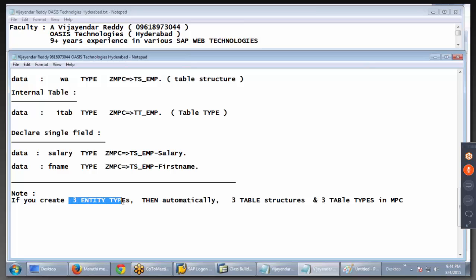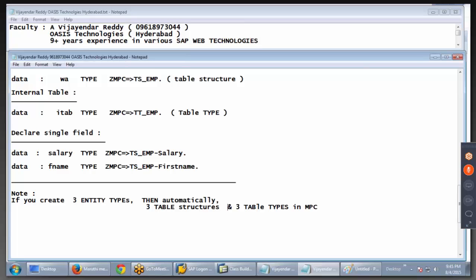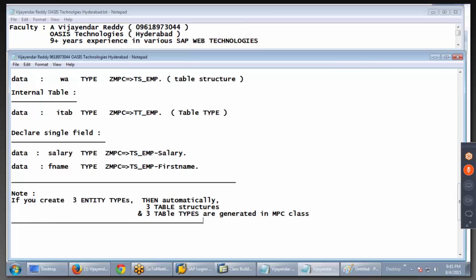Let me repeat. If I create 3 entity types, then automatically 3 table structures and 3 table types will be available in MPC class when you generate runtime artifacts. Now, notice this point, and this is a very simple and important point. Three table types, 3 table structures are generated in MPC class. You have to notice this point.